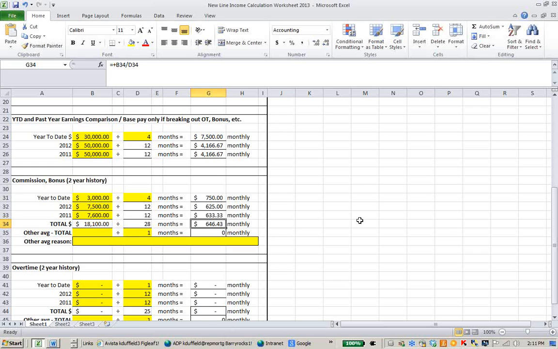Now, the guideline for commission income, bonus, and overtime, by the way, is 24 months. We need a minimum of 24 months. So here on this, we'll always go with the 2-year and a year-to-date if it works. If push comes to shove, we can use a true 24-month average where we're using 4 months here, 12 months here, and then it would be 8 months here.